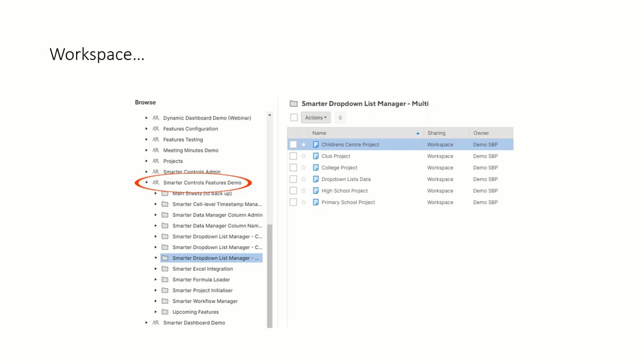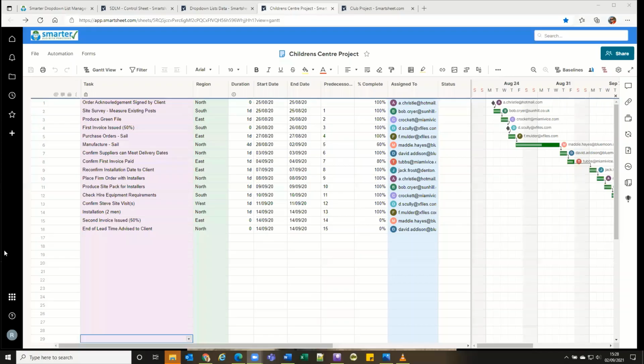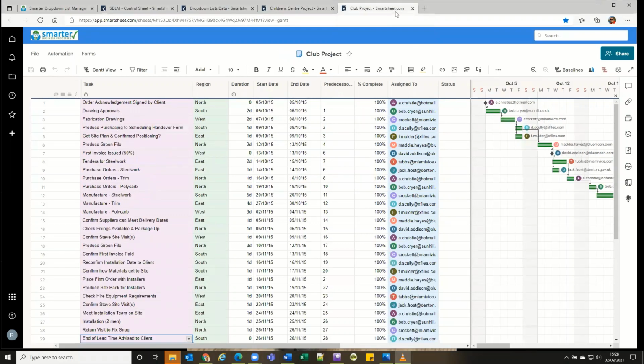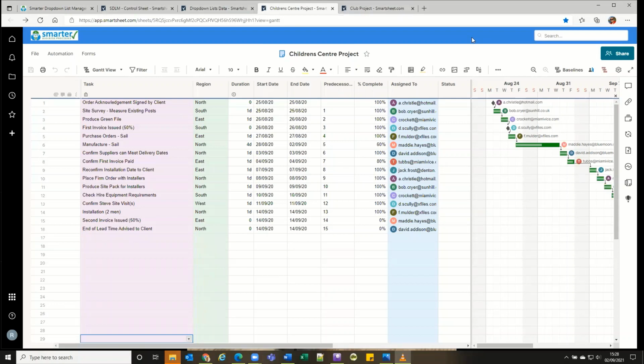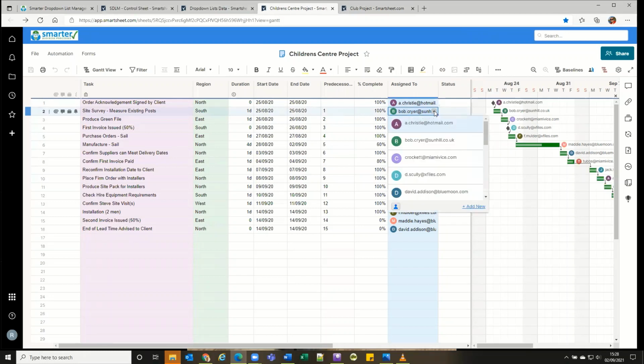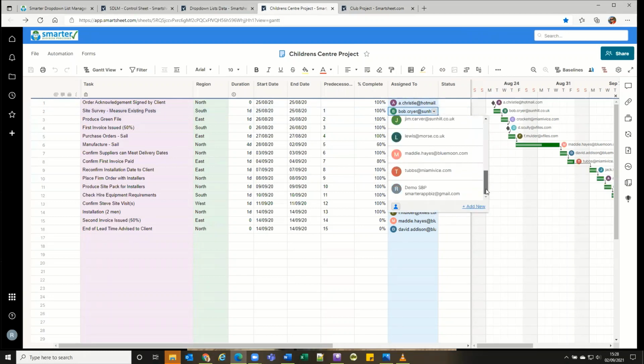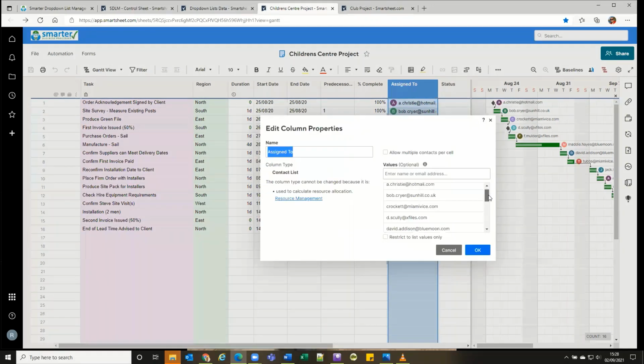Let's look at an example. Say I'm managing a landscaping company, and we have a series of projects. Here we have just two, but you might have a much larger number, of course. Each of these project sheets has an assigned to column, where I can assign members of my team to particular tasks. But what if I want to add a new team member to all of the dropdowns, or indeed remove a team member who has left the company?